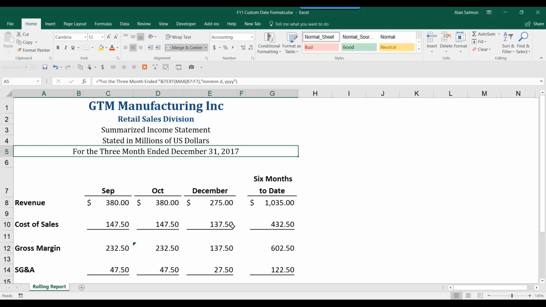So what's the magic with that? Well, here's the formula. Equal bracket for the 3 month ended bracket. And what that means is print for the 3 month ended. And then the ampersand says add the date.